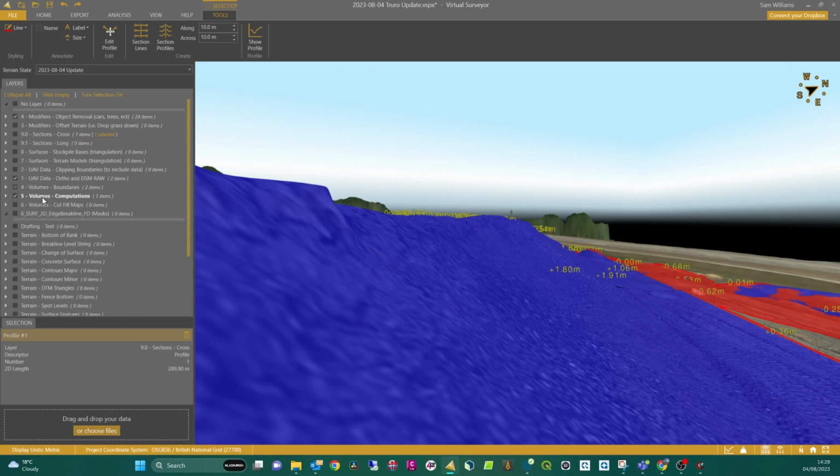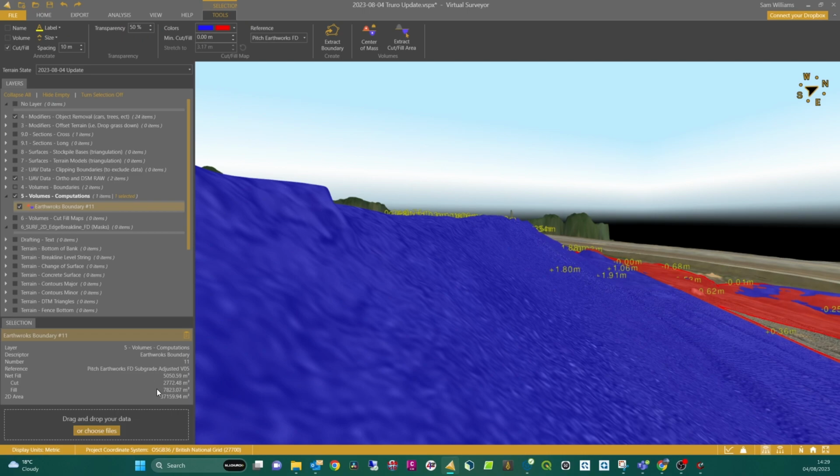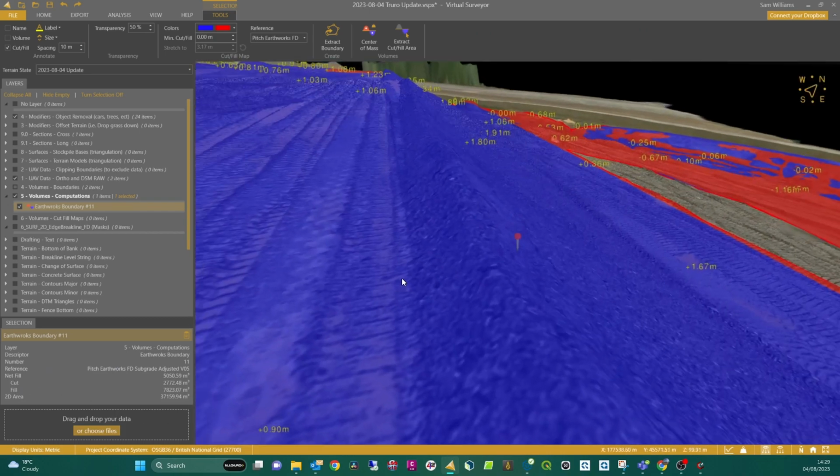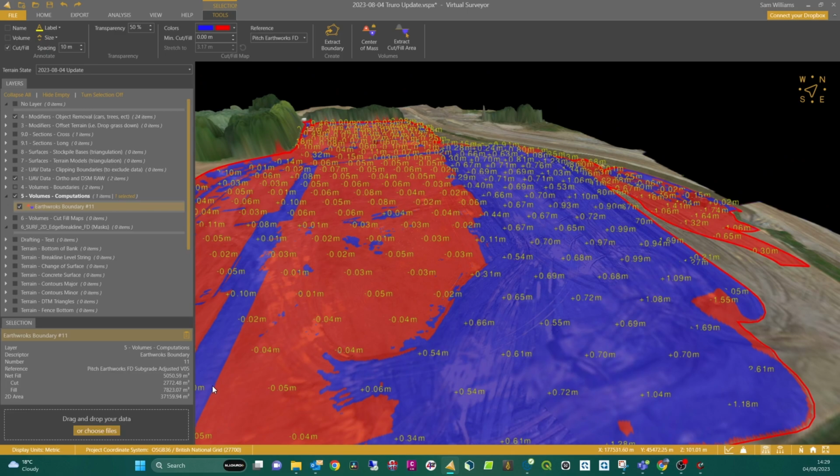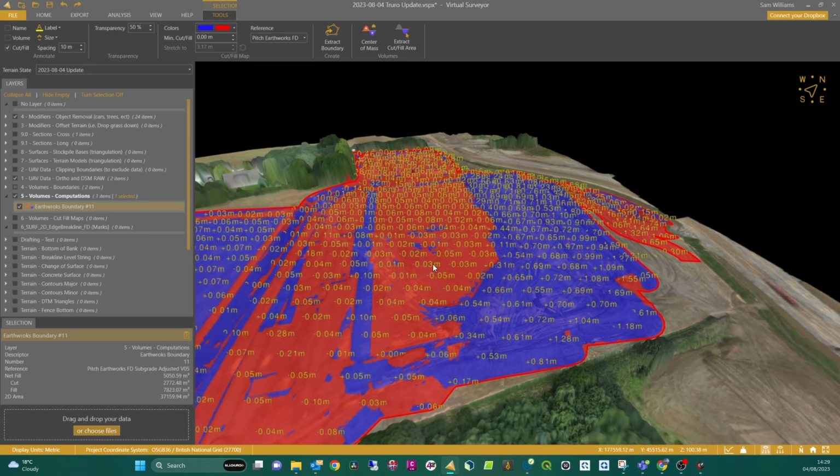So we can turn that off. If we go to volumes computations and click on it, we've got here the cut and fill balance quickly displayed. So at the minute, it's telling us we still need to fill 7,800 cube, and we've only got 2,700 cube of cut still to do. So there is a bit of a deficit.